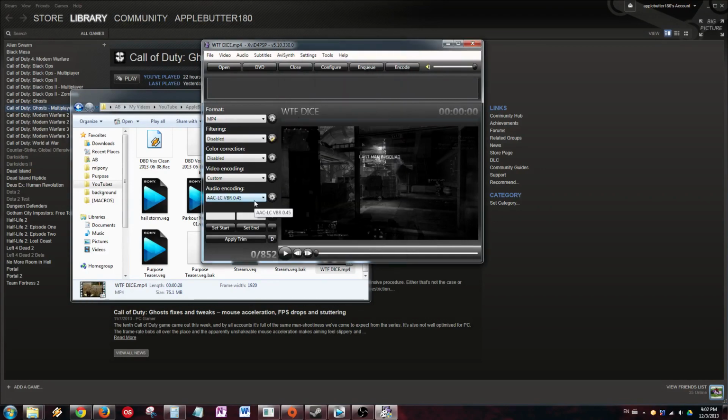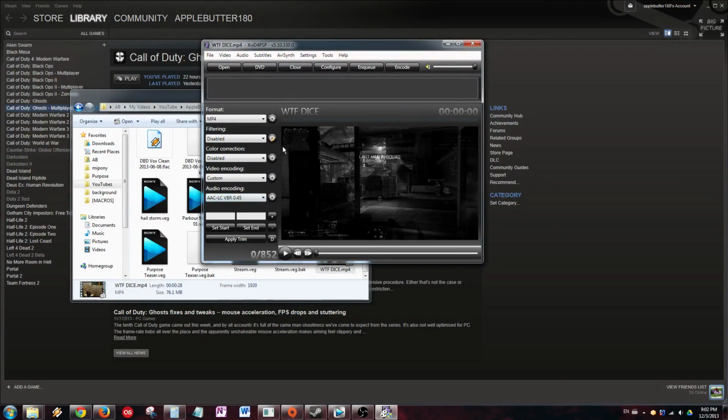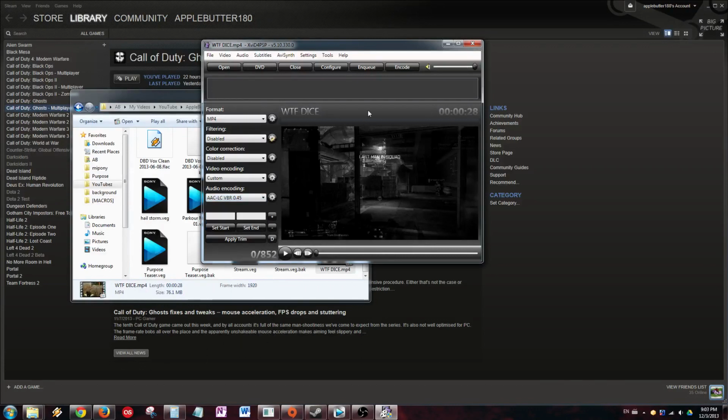And then for audio encoding, the standard 0.45 variable bitrate works just fine. If you want higher quality, you can go to something better. Just whatever you think's best. And then you're just going to want to save that.